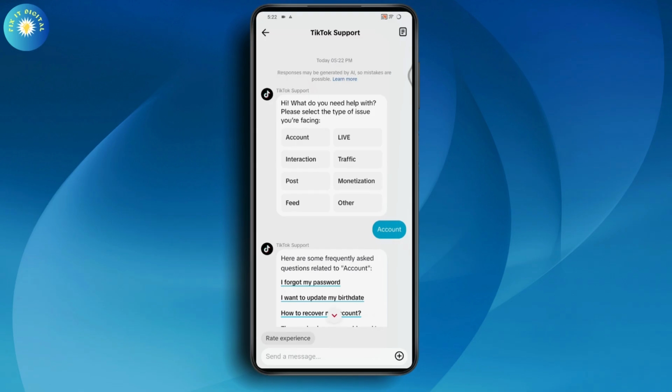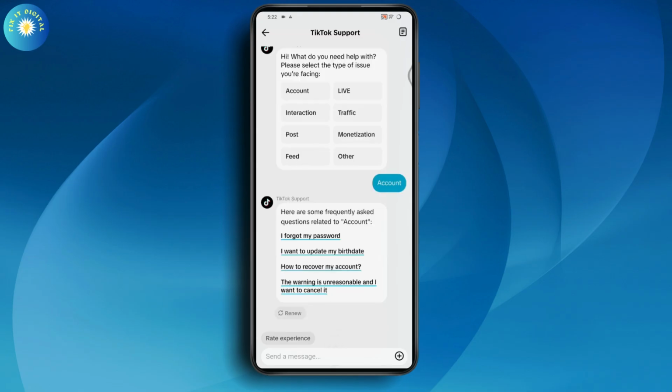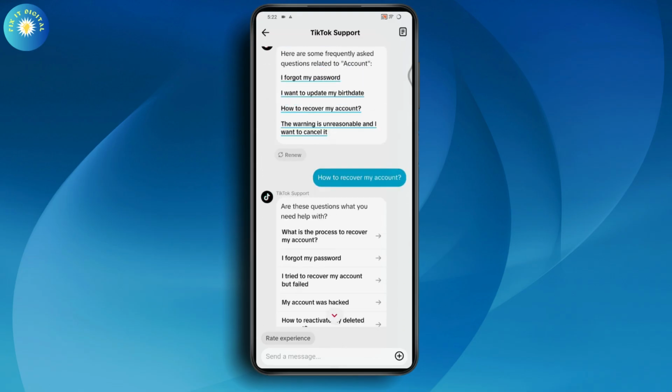Or if you have the TikTok support like this, then you can just simply go with how to recover my account. So just go with the questions, and it will give you the suggestions or answers on how you can recover it.